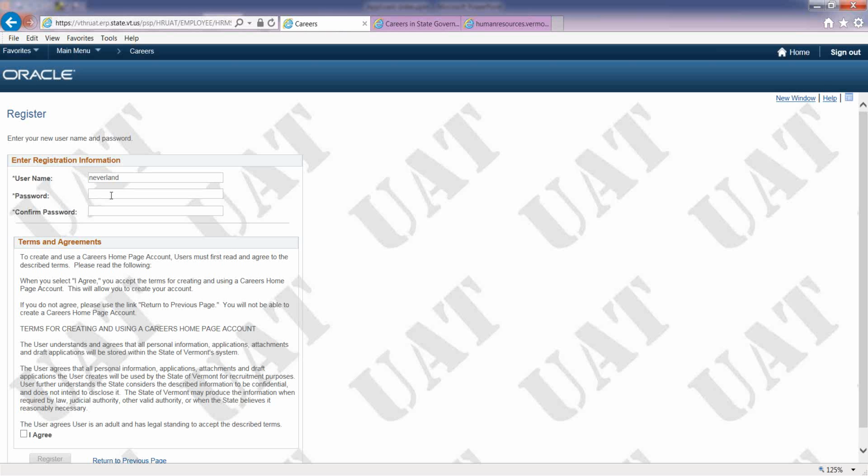And I'll make a password for him as well. So you enter whatever you want your password to be, and then you confirm it, and then you click I agree to these terms after you've read them, of course.